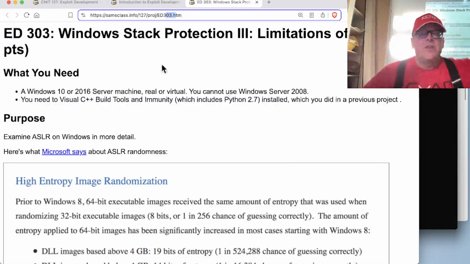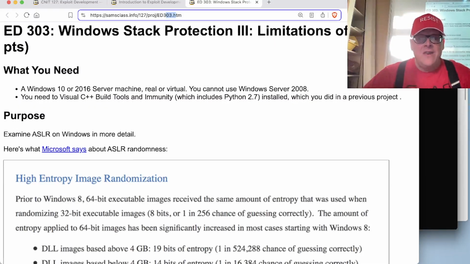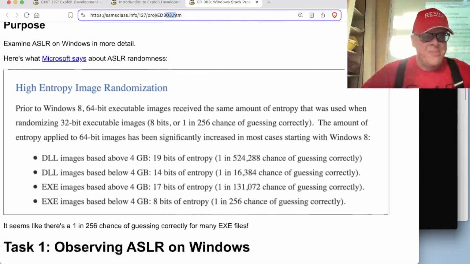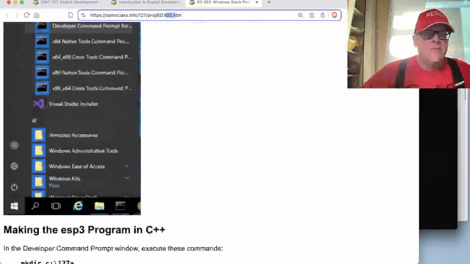So let's take a look at this one here, stack protection, where you get to see how well ASLR works. And as I've said, not as much as it should. So we can observe it.